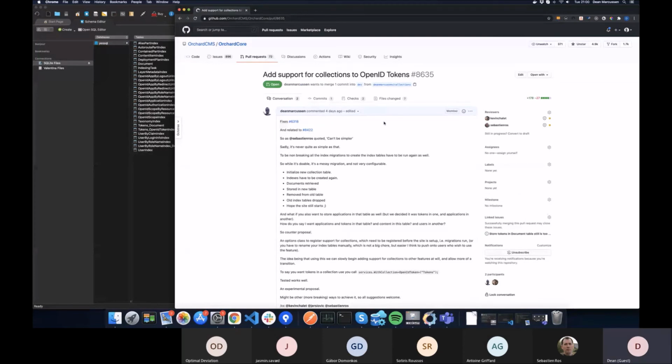So I put together a small PR to add collections support. Collections is a feature of SQL which allows you to store documents in a different table to the normal document table. We don't have any support for it in Orchard Core anywhere. So I put together a small PR just with an idea for adding support for OpenID tokens. Tokens are one of those things that get generated a lot, so they take up a lot of records in the database, and for me they become quite noisy in my document table. It just makes the table hard to deal with, to be honest.